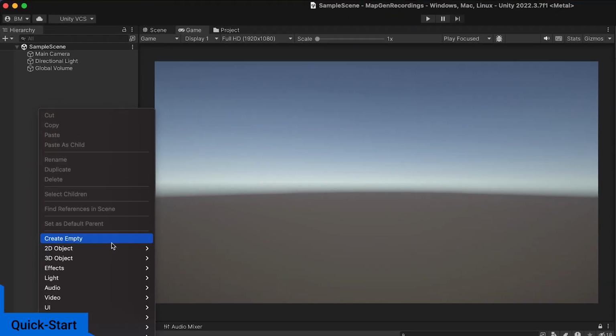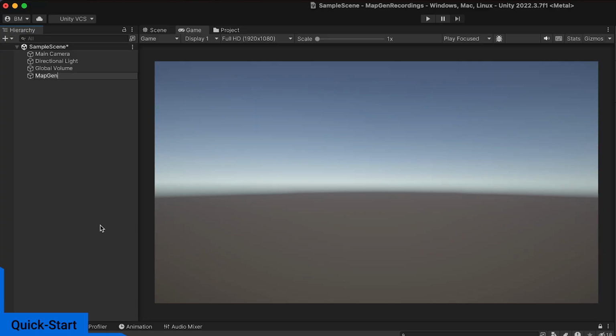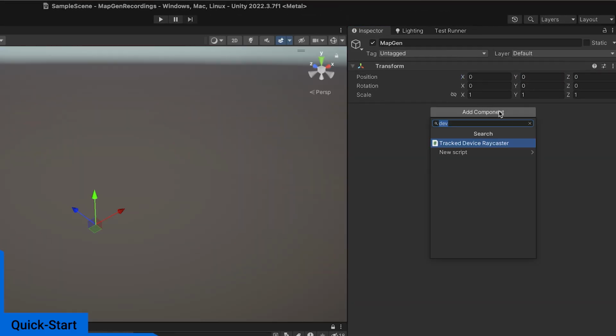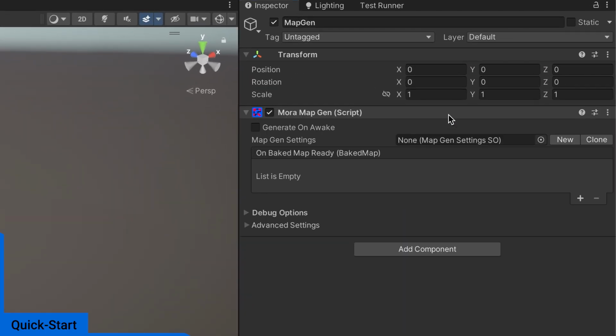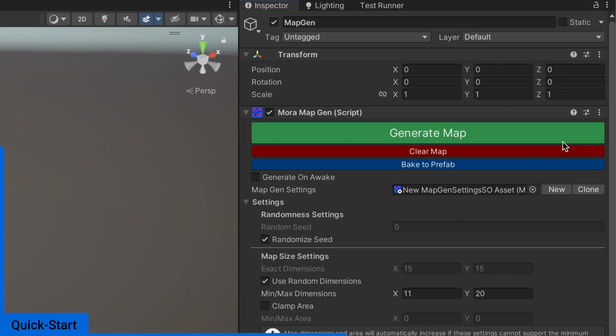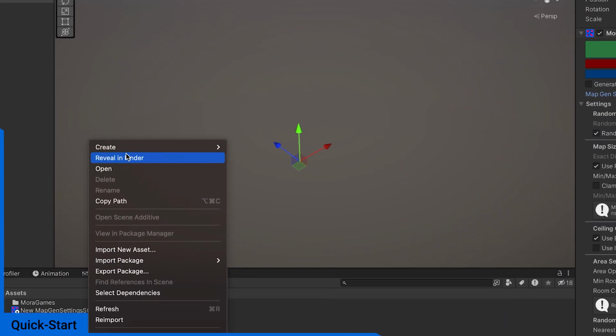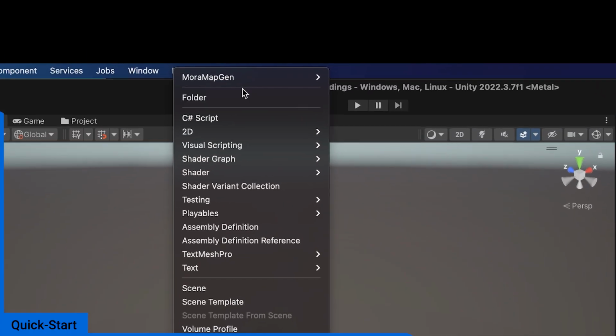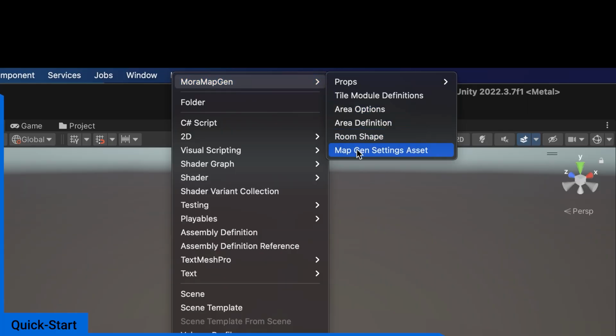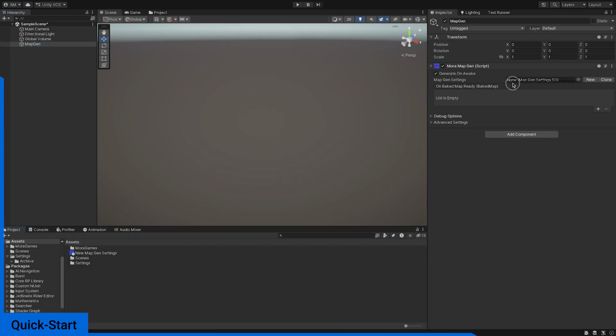To get started using MoraMapGen, you can of course explore the various demo scenes provided, but to start using it in your scene, create a new empty game object and make sure it's centered. Add the MoraMapGen component. The next thing we need is to specify what map generation settings to use. You can either select an existing settings asset from the demos, or you can create a new one. To create a new settings asset, either click the New button in the inspector, or right-click in your Assets folder and select Create MoraMapGen MapGen Settings Asset, and then assign it in the inspector.